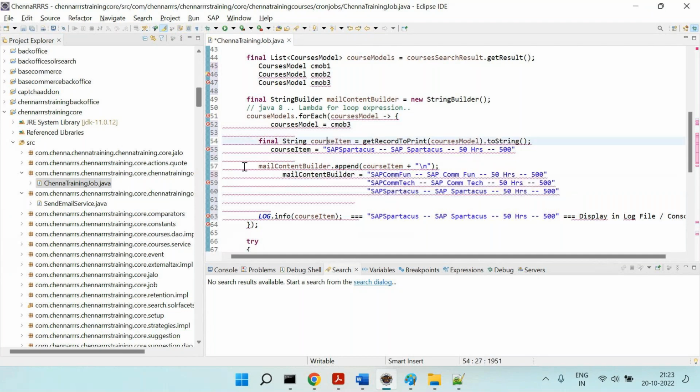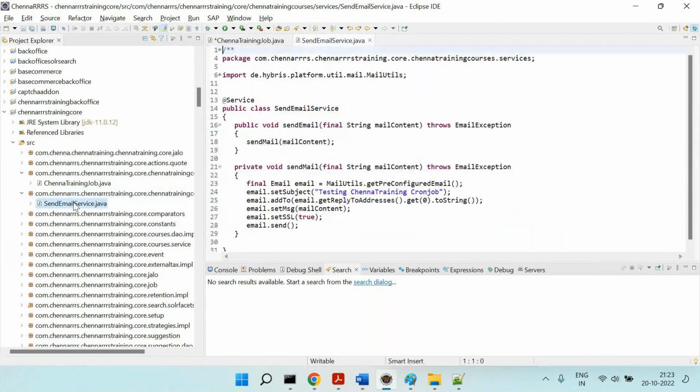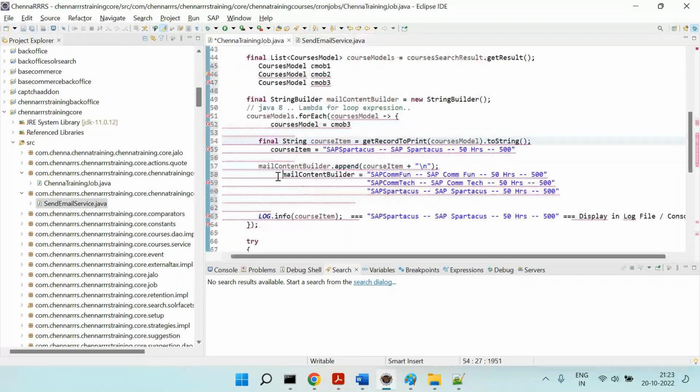So where do I write it? You can see I created one more package. This is the package, and I just created a send email class. Here we are writing a method called send email. For this send email, what is the input? Input is this mail content.